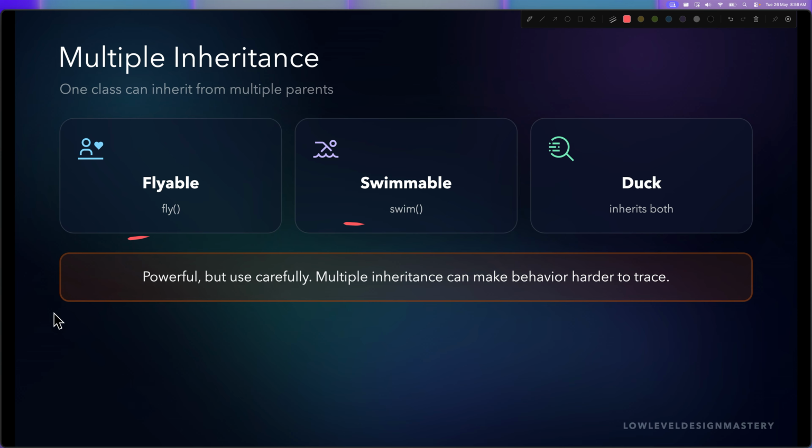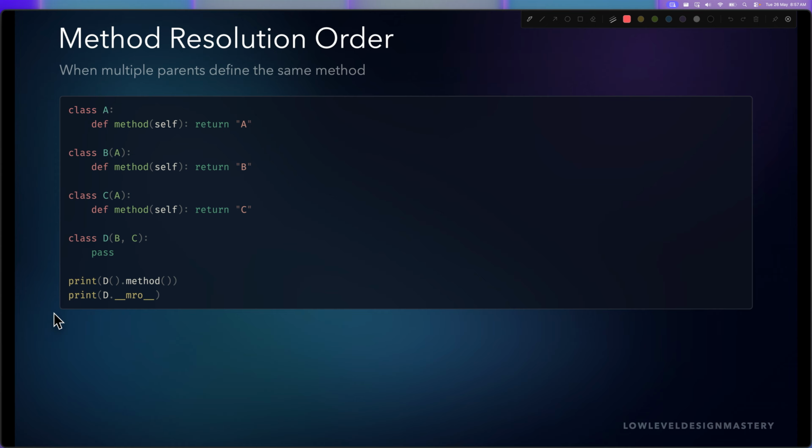Whenever we are inheriting from multiple parents, it can become harder to know from where the method is coming. Is it coming from the Flyable class or is it coming from the Swimmable class, right? That is something that you have to keep in mind. There is another small concept called method resolution order, right? This applies for Python.